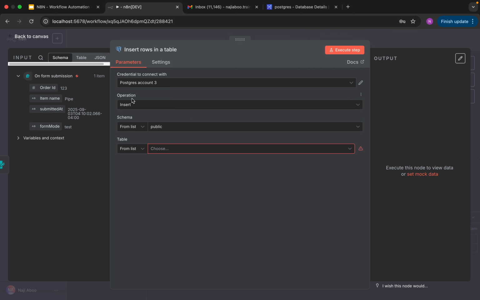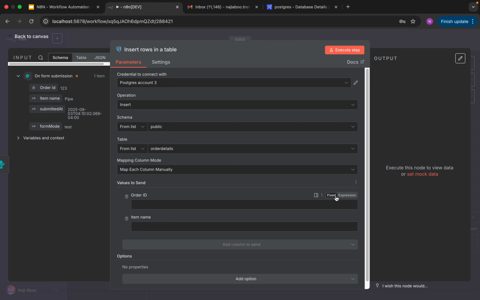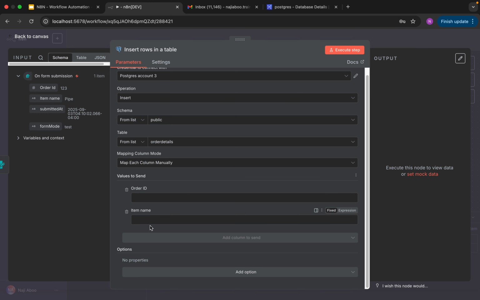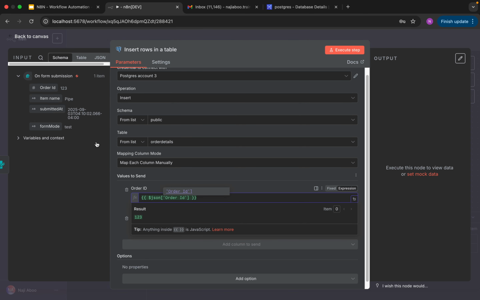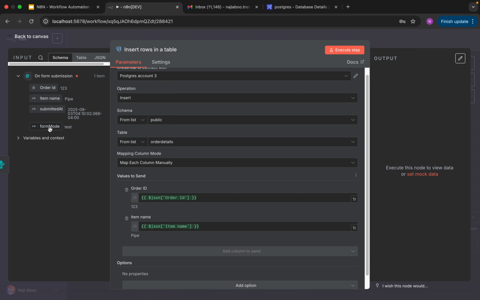I don't want to save this one. Here the operation is insert and the schema is public. Now let's select the table. The table is order details. Now it is fetching the column information. As I showed earlier, we have two columns: one is the order ID and one is the item name. Now I need to map the fields in the form with the order table. So here I am going to map the order ID, and now I'm going to map the item name. I'm not going to map the submitted at and form mode fields from the form, as that is not needed. Now I can execute it to test and verify this.